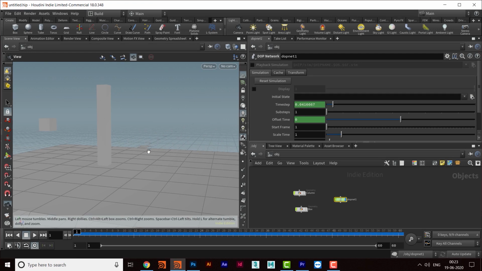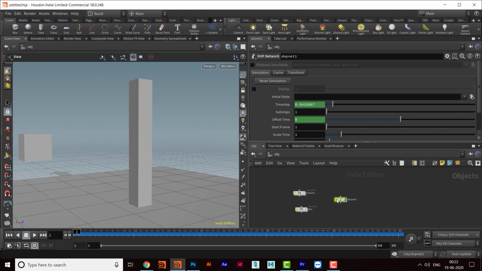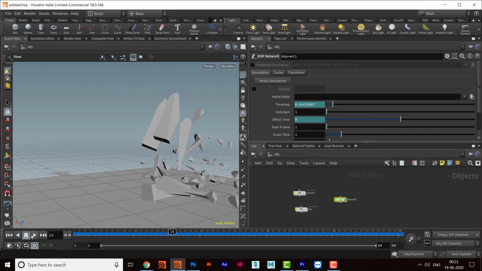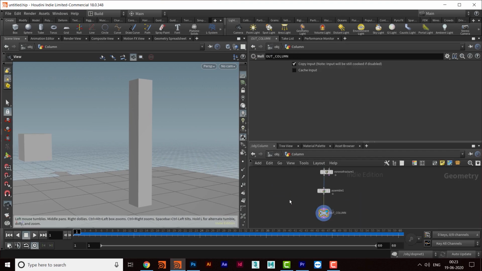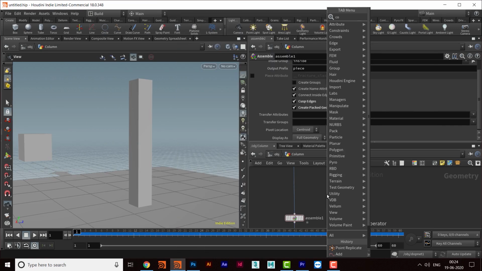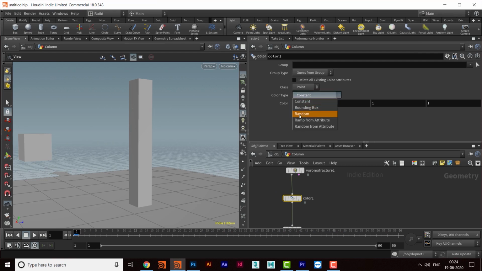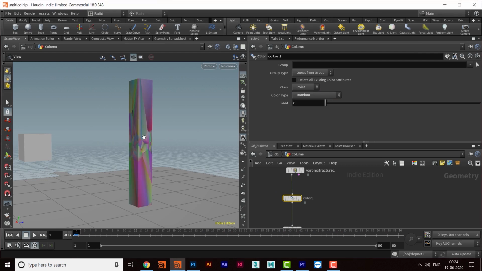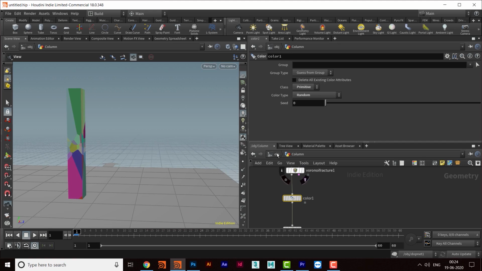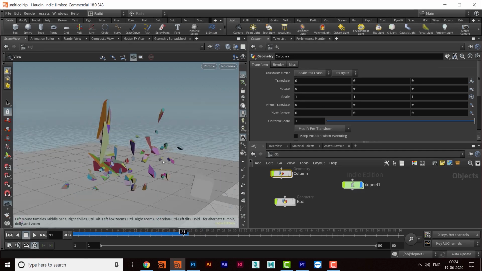Okay, but so that is the point we are using. I also want to give some color to these things, so I will do that before assemble. So I will take color and add it, and change the option color type to random. Okay, and from point I will change it to primitives. Good. So now we can see some visual look is coming.